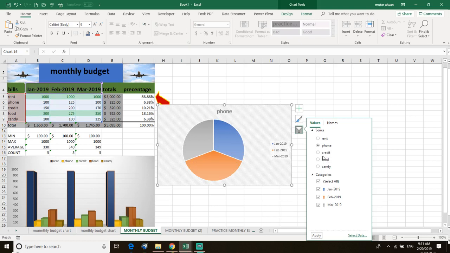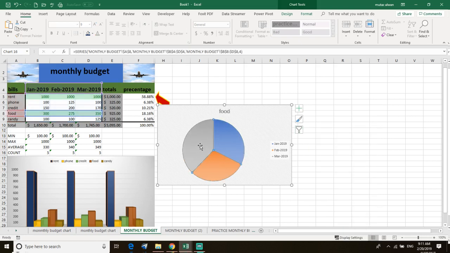What was the big difference between the bills? It was the food. It will give you an estimate. When you click on the shape, it will tell you this is the food, and it's March. This is like the largest portion of the circle.